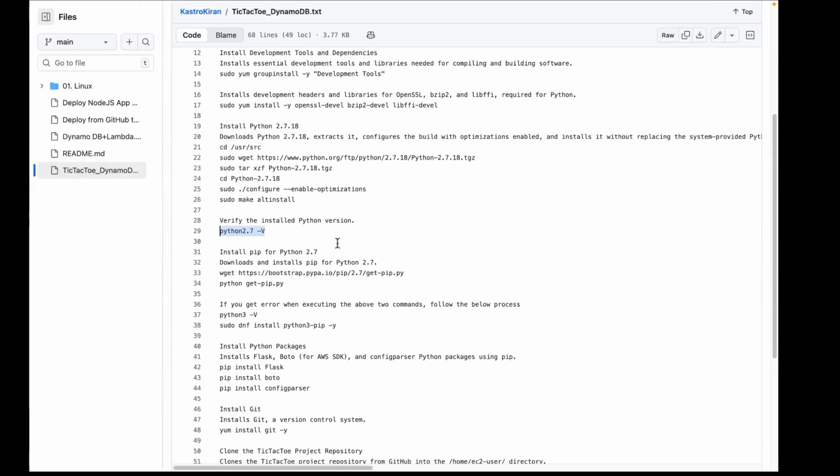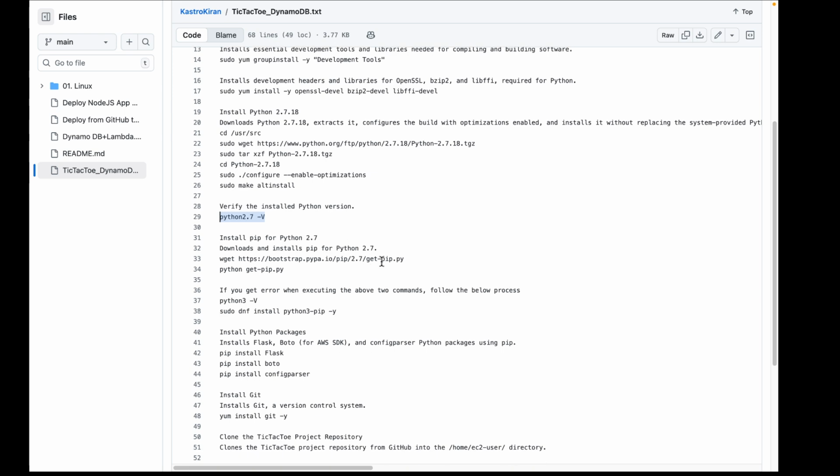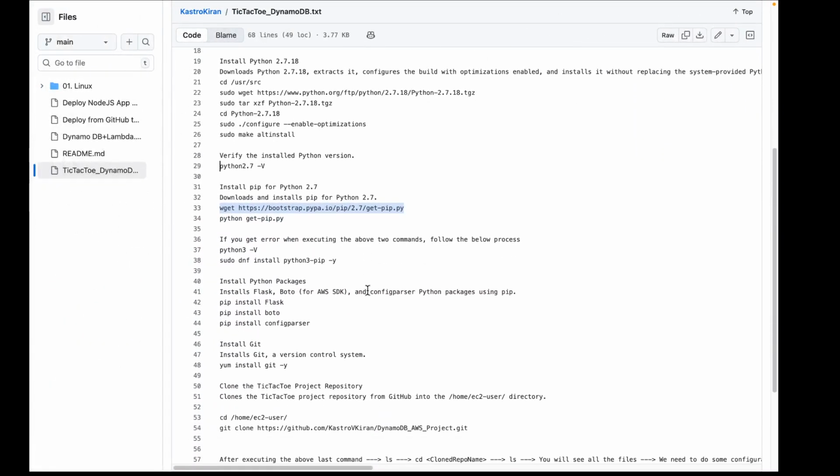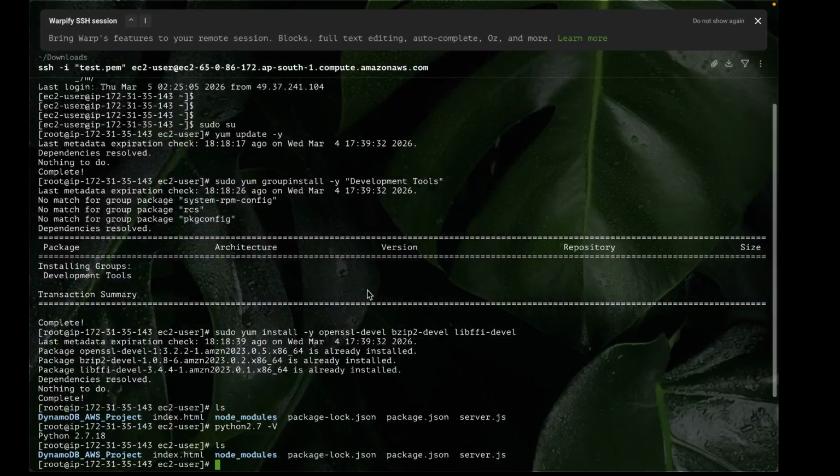Then we need to install pip, that is the Python package manager. To install this we will be using the wget command, and after this you can see that we are able to download that package properly.